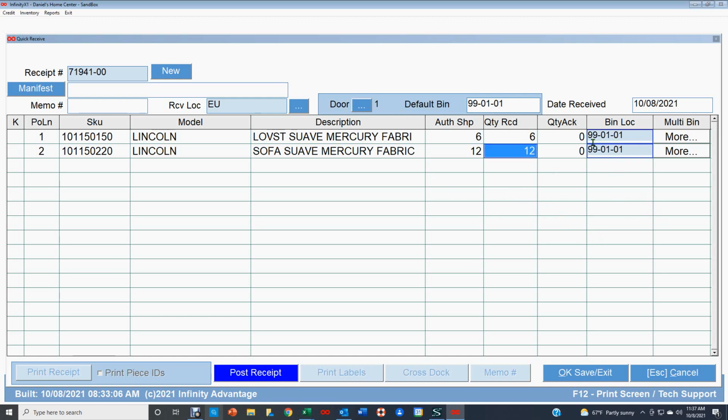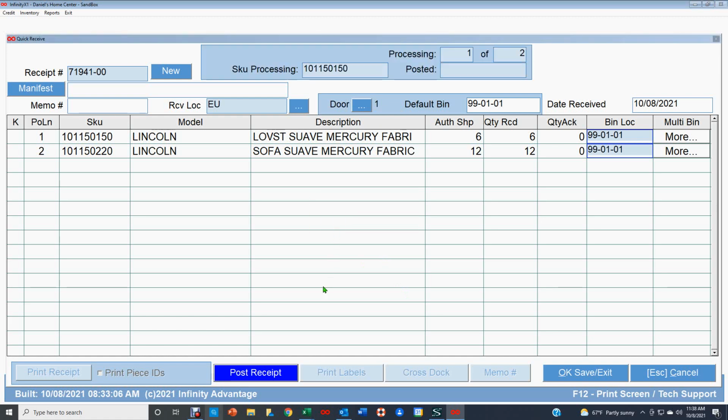Again, you can see the bins here, that default bin where we're receiving them to. You can click on this more if you want to space these out and add additional bins to receive these to. All right, the last thing we're going to do now to complete receiving these is click here on Post Receipt. It's going to ask me if I want to save the changes. I'm going to say yes.